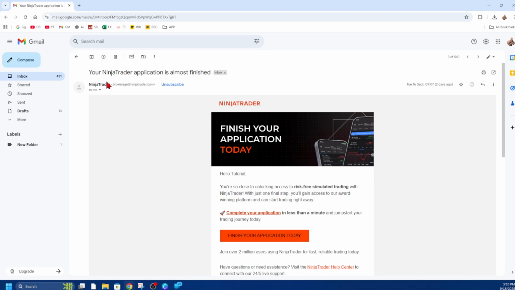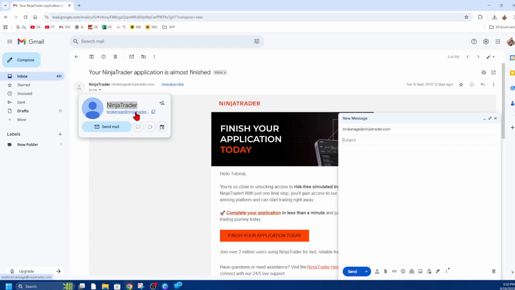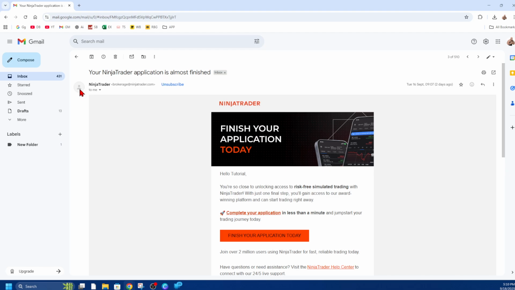email. Now from here on the left hand side of their name, it's got a user profile icon. If we click onto that, it's going to give us more information. So we've got the name of the person and also the email. So we can click on that to send them a message, but click on that profile.